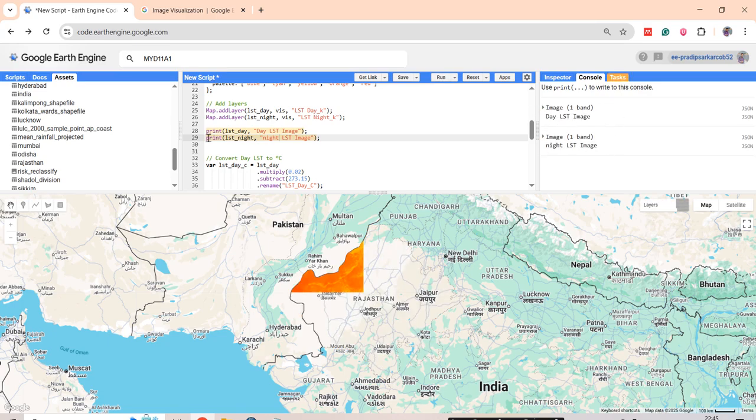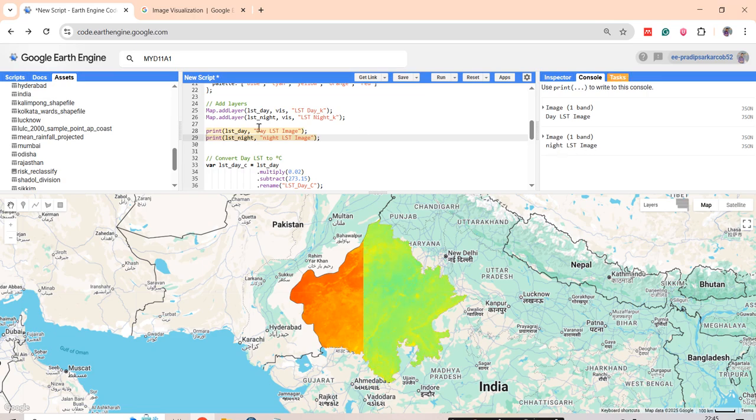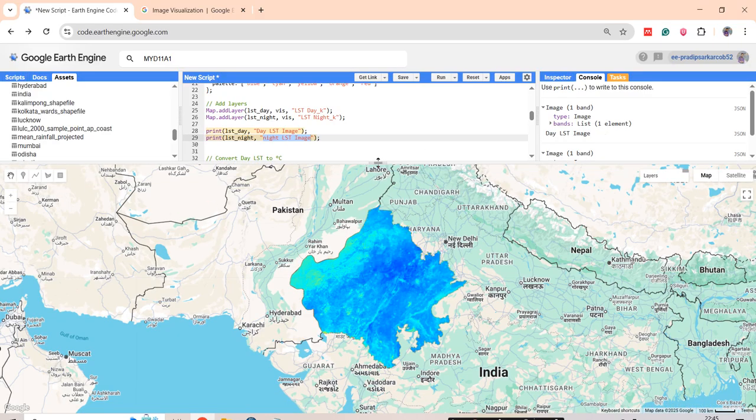Look at that. If I turn this off and run, you will see only one band showing. And if I turn this code on and run, it will show the two bands. So the night band is over there. I wrote the night band name like this, so that is why it's showing like this. Now it's showing two bands. The first band is the day LST image and the second is the night LST image. Okay, so let's check one by one.